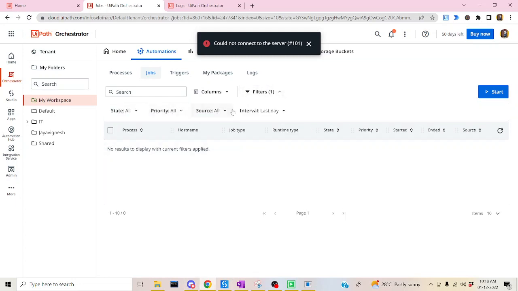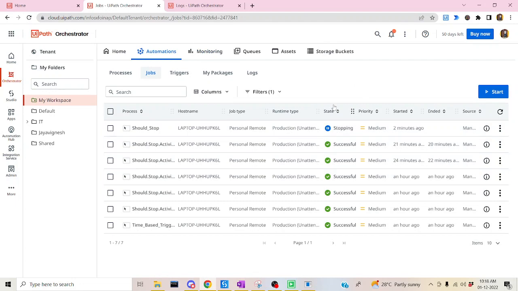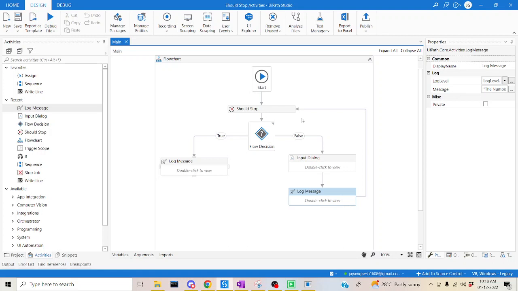Why is it still showing stopping? Because it has taken some transaction, right? It came here initially, checked for the stop connection, there was no stop connection, so it came false, and it asked for the input dialog box.